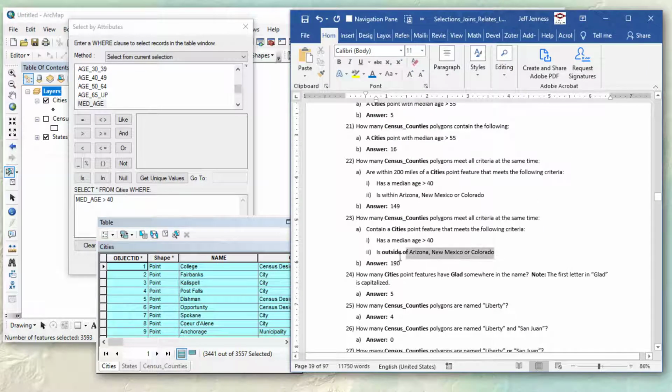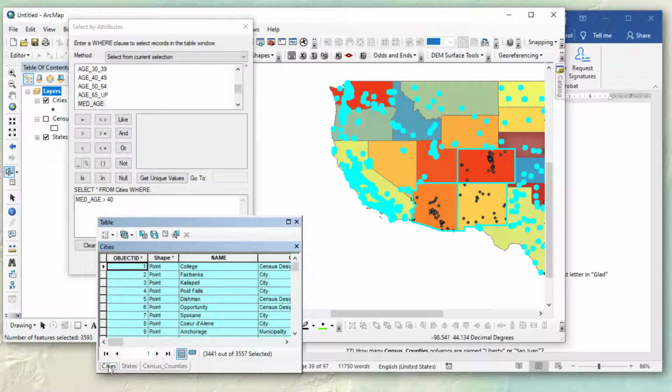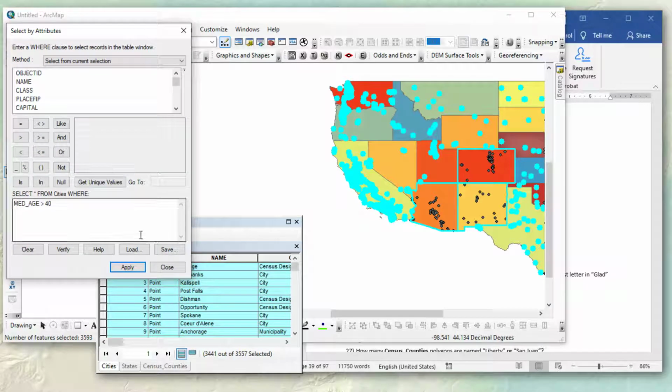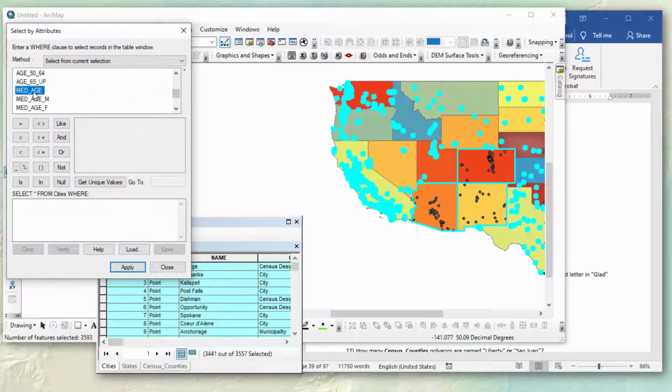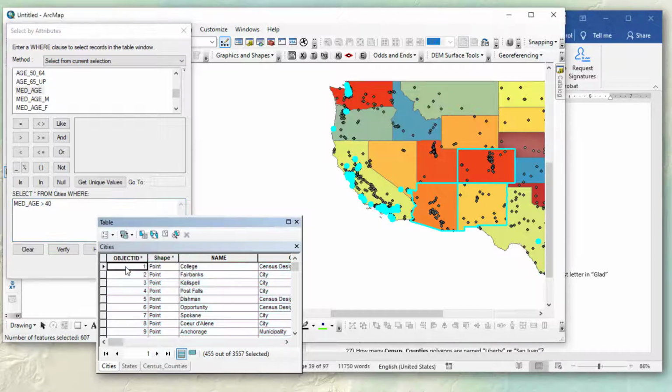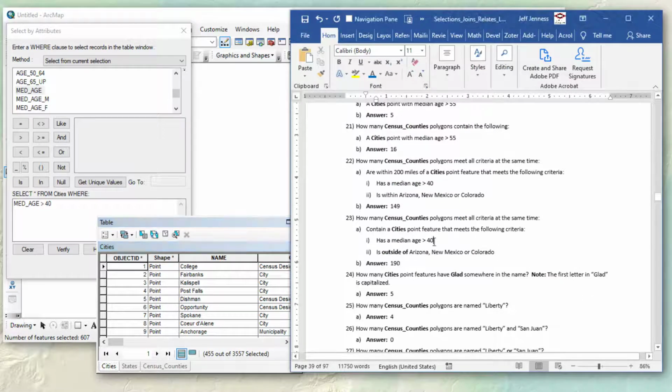Now, I've got this criteria met. Now from this subset of points, I need to select those cities that have a median age greater than 40. So that's to select my attributes on cities. We can clear this, and it is median age greater than 40. It is a select from current selection. That's appropriate. Hit apply. I'm left with 455 cities that meet these 2 criteria. They have a median age greater than 40, and they're outside of those 3 states.